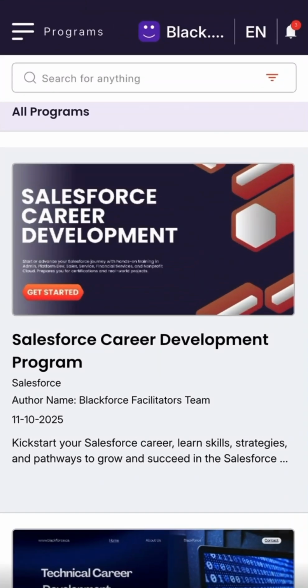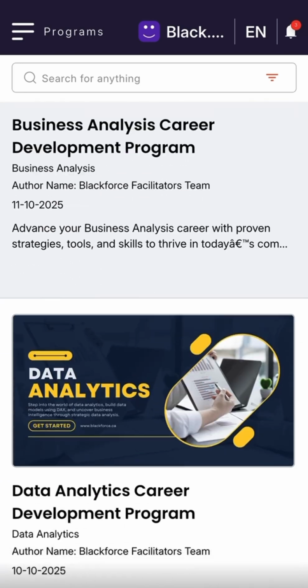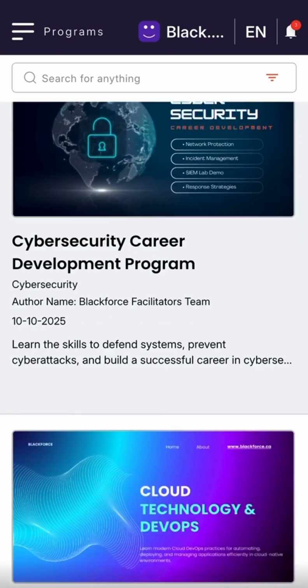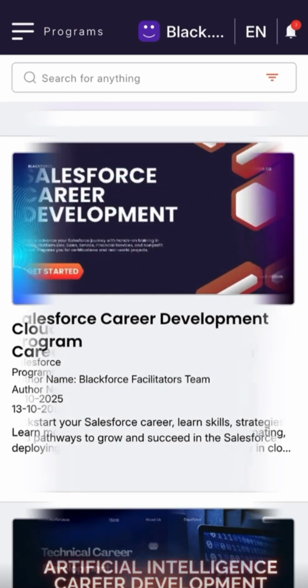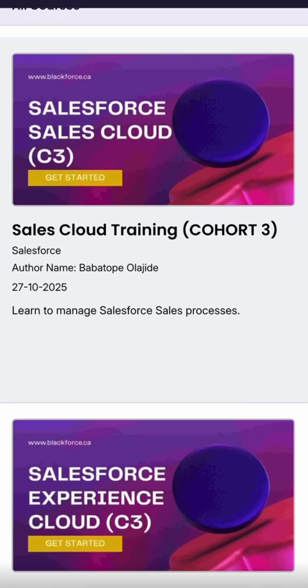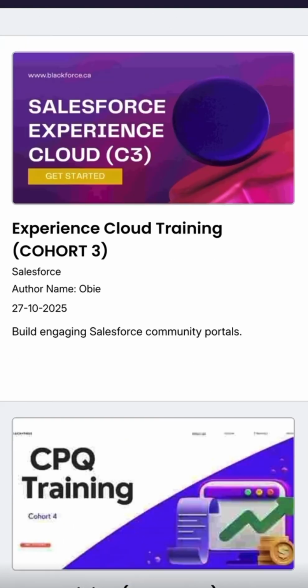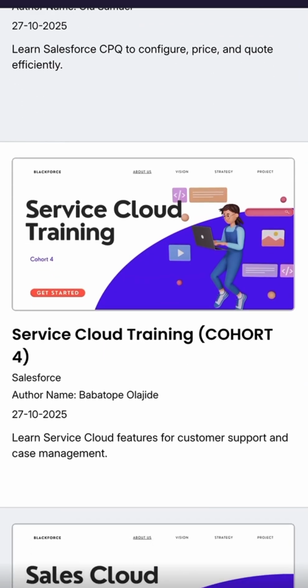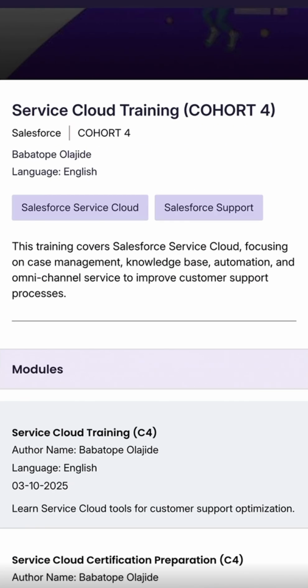These are the programs that we have at Blackforce currently: Salesforce, Technical Career Development, Business Analysis, Data Analytics, Cybersecurity, Cloud, and Artificial Intelligence. I'm going to go into the Salesforce Career Development program. Inside of this program, you find courses from different cohorts under the program: cohort 3, cohort 4, cohort 5, 6, 7, 8, 9. And then I'm going to just click on one of the training programs, that's Service Cloud.